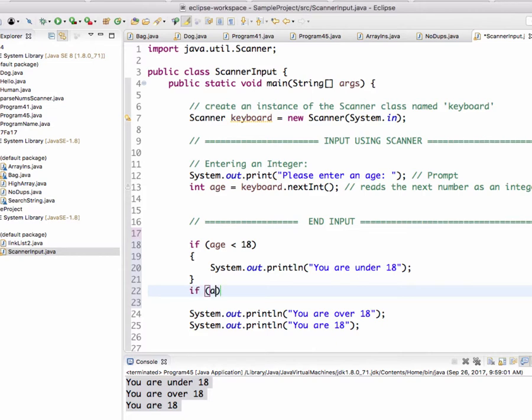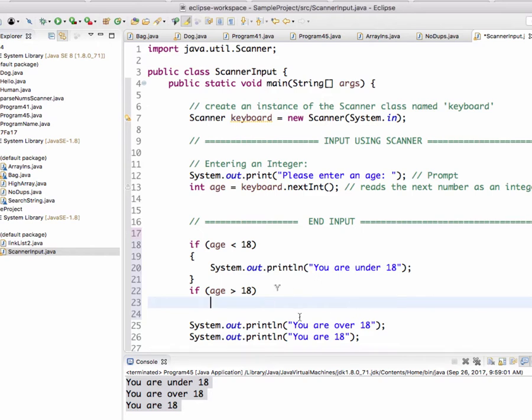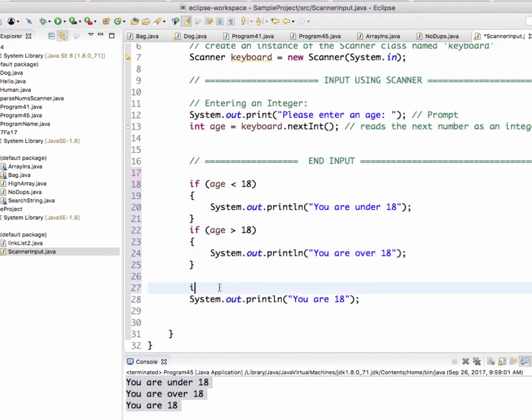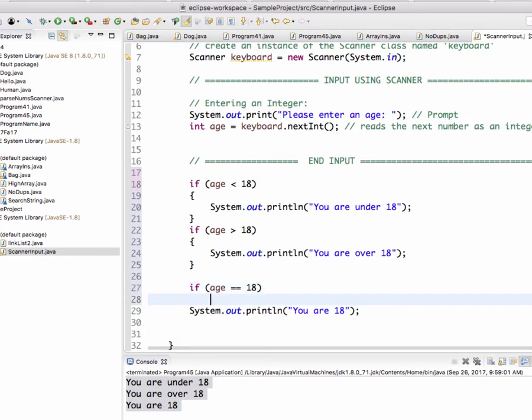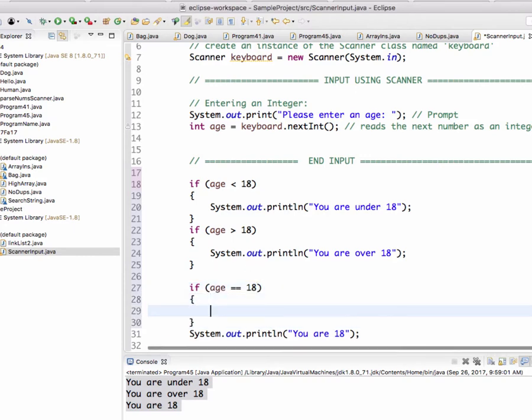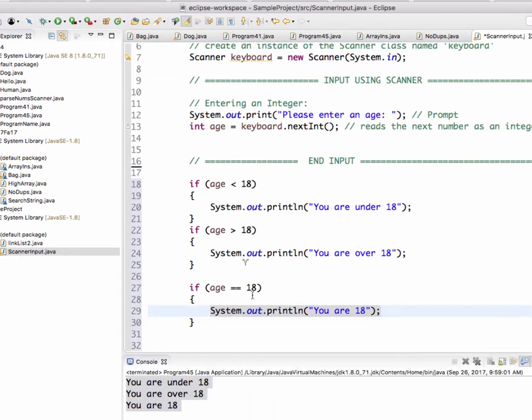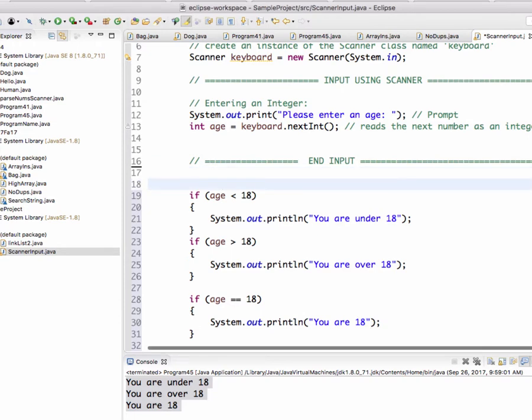Then I have if age is greater than 18, I'm going to do another curly brackets, throw that inside of my if. All right, and the last one is if my age is equal to 18, then I'm going to do another curly brackets and put the thing in it. Okay, so these are the if is selection, right? Selection.